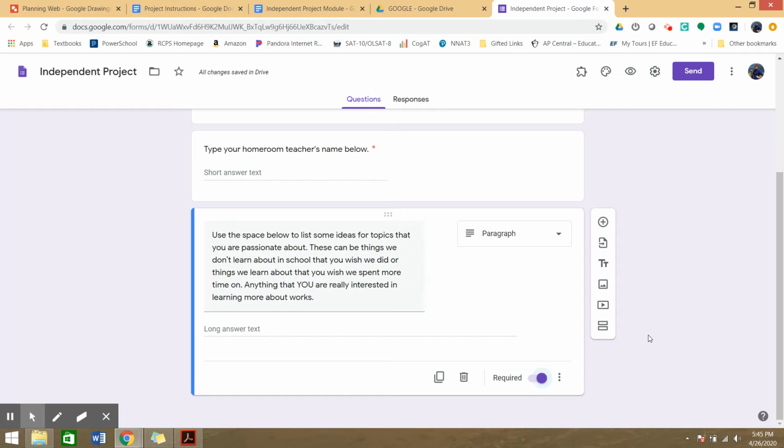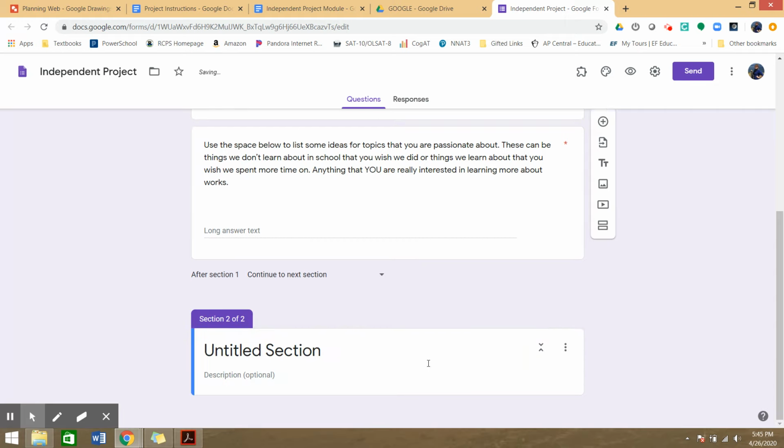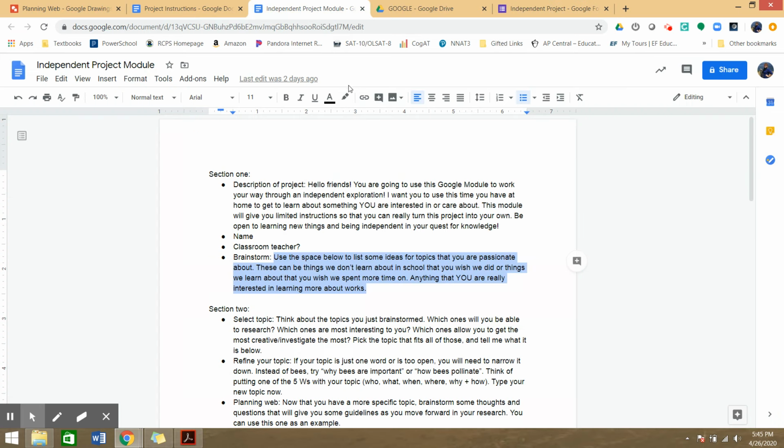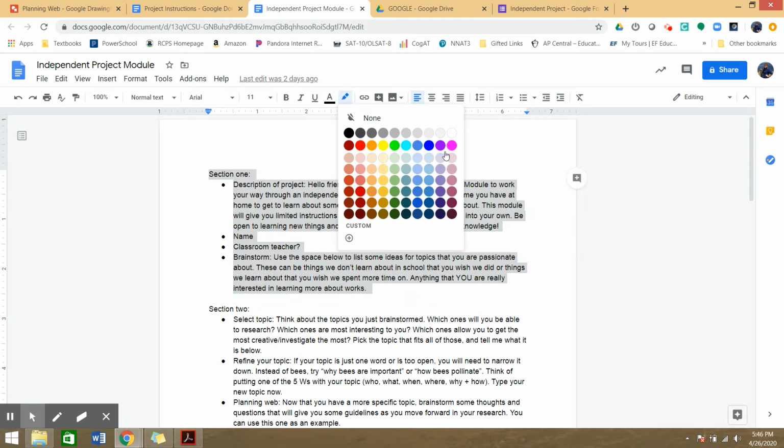So now that we've done the intro work, I'm going to create a new section, and this is where it really turns into like a module because they have to move from one to another. You'll see here it says after section 1 to either submit, go to section 2, whatever. You always want to make sure it says continue to next section unless you want to get really fancy with it, because I did not do that once and it got really tricky. So it was an accident, but yeah, so that part's done.